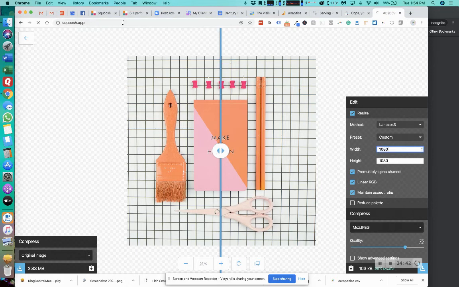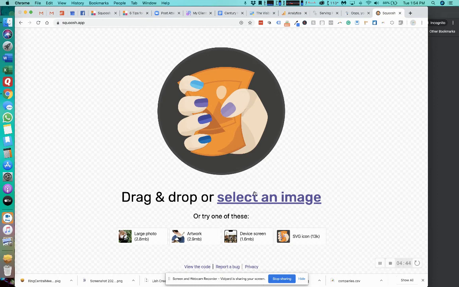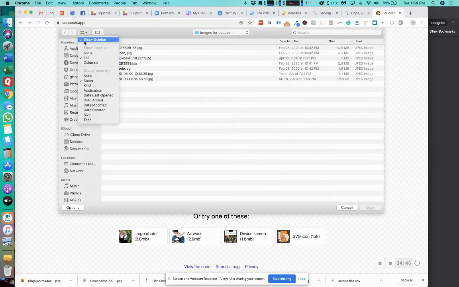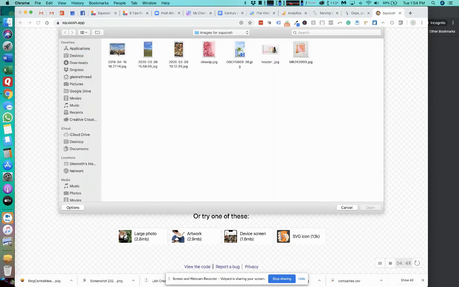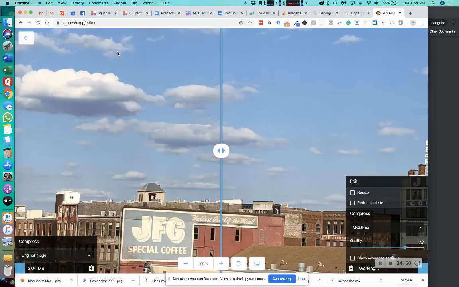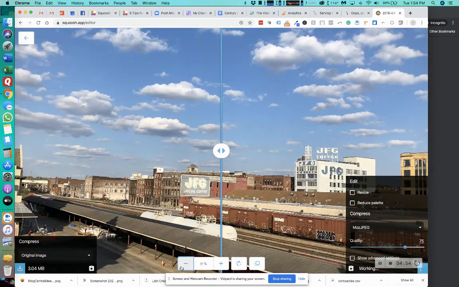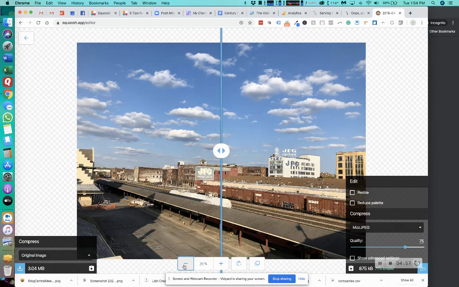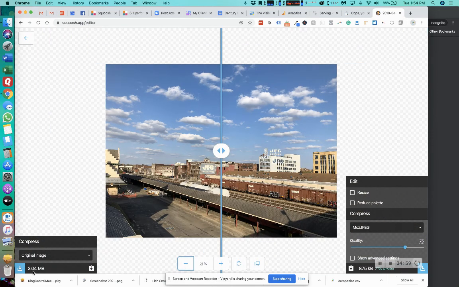Now let's do one that came from my phone. Okay, this is one that I took with my iPhone. This was probably taken with an iPhone 10. You can see 3.04 megabytes. Not touching anything but putting in MozJPEG and 75, we're down to 875 kilobytes. Again, that's a little bit big.